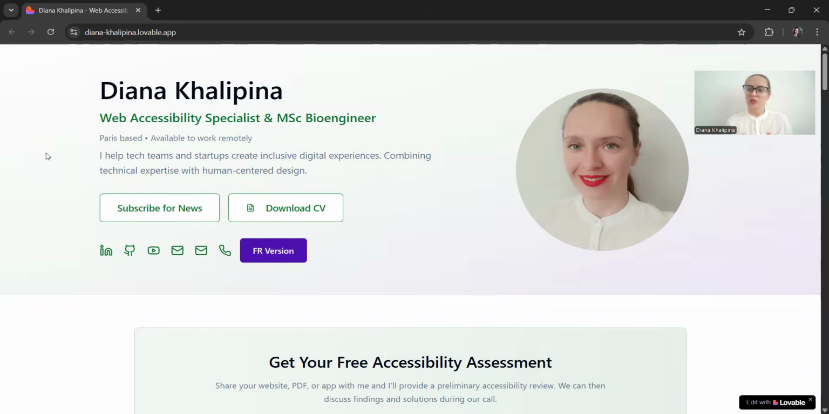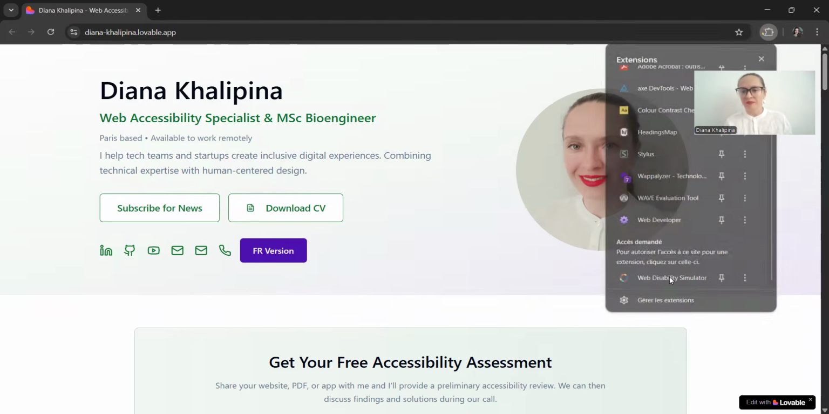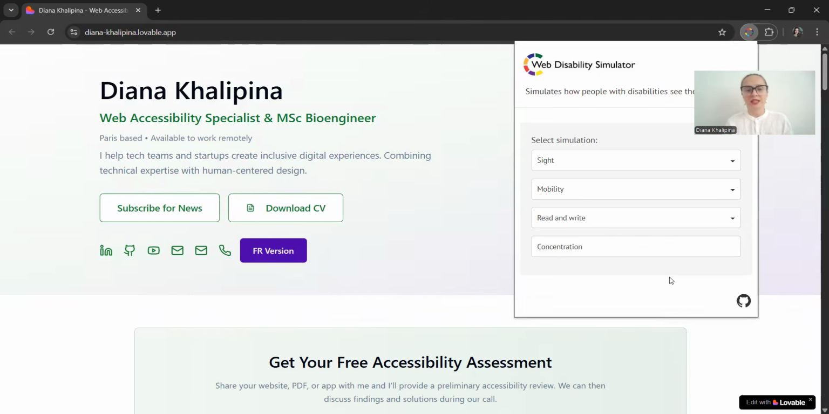So what I do in order to prove the importance of web accessibility is that I use the extension Web Disability Simulator. And I hope that you can see it on the screen. It's a Chrome extension. I will put a link to this extension in the comment for this video and for the post. And right now I can show you how we can change the site.